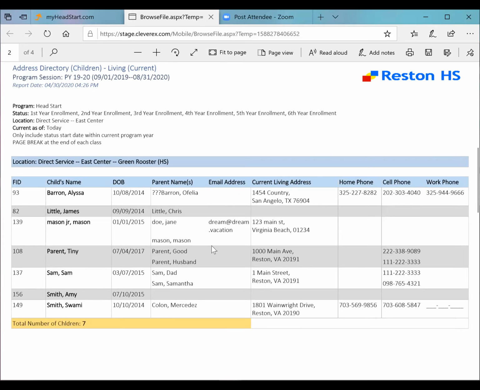The one thing that you should also be aware of is that this information comes from myheadstart.com. So if there are updates that you guys happen to do on the pink emergency contact forms, that's why it's so important to let Pam, Abby, or central office staff know so that this can be updated in the system. So this is just kind of what it looks like.